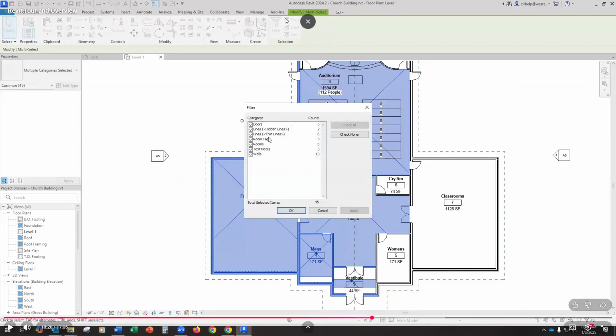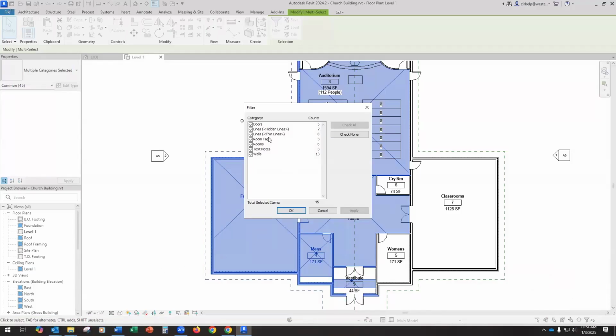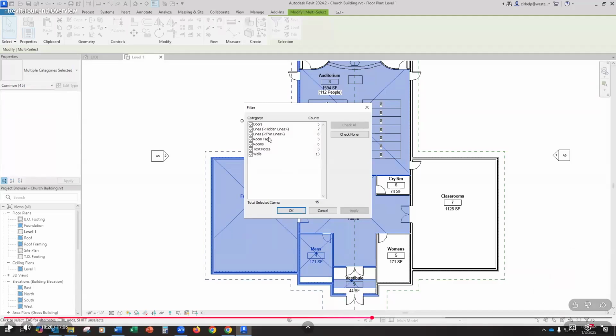Just going to pause here. The filter also showed up here because I selected multiple things. You can get the filter up at the top, but I went down to the lower right corner and it has a little filter icon with a 45 on it. That showed me that I selected 45 items, and the filter showed me what was in there. This is a really powerful tool if you want to select just one thing. So let's go ahead and watch how we do that.